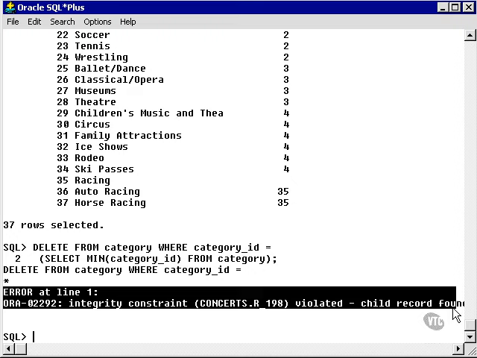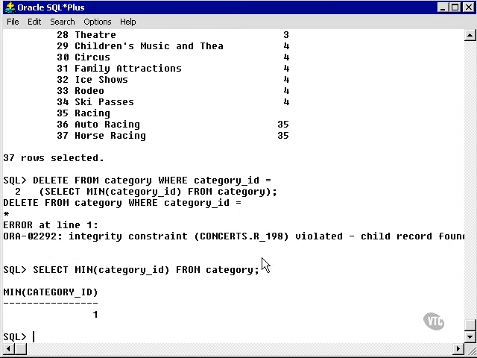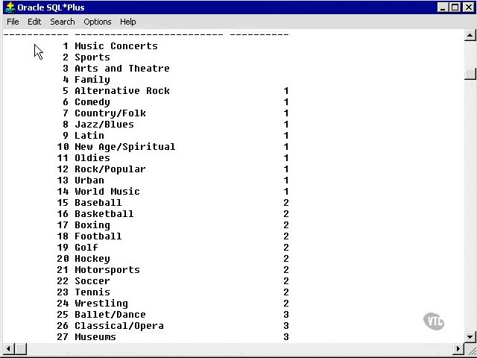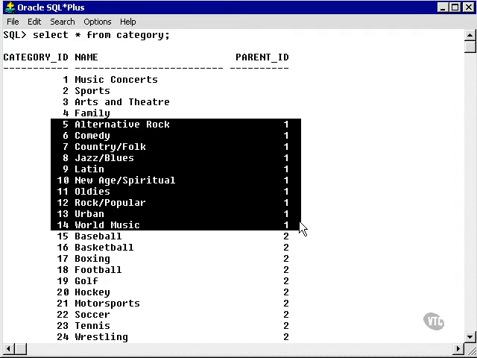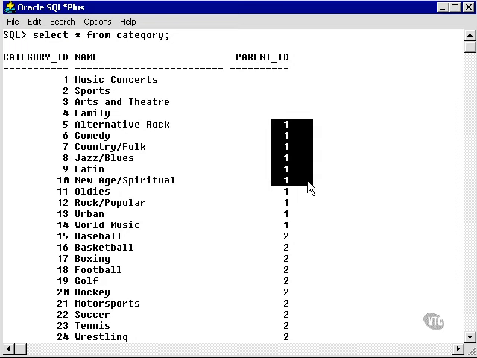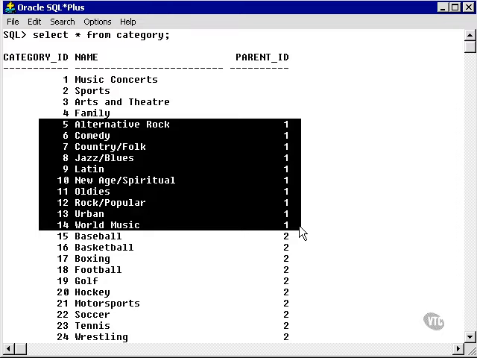Why will it not allow us to delete this record? Because the category ID is 1. It doesn't exist in the show table, but it does actually exist in the category table itself as a foreign key. Music concerts is a parent ID for all of these records. Therefore, the primary key on category ID actually has a foreign key on parent ID representing music concerts. There's a link there. It will not allow me to delete the parent record without deleting the child records first.